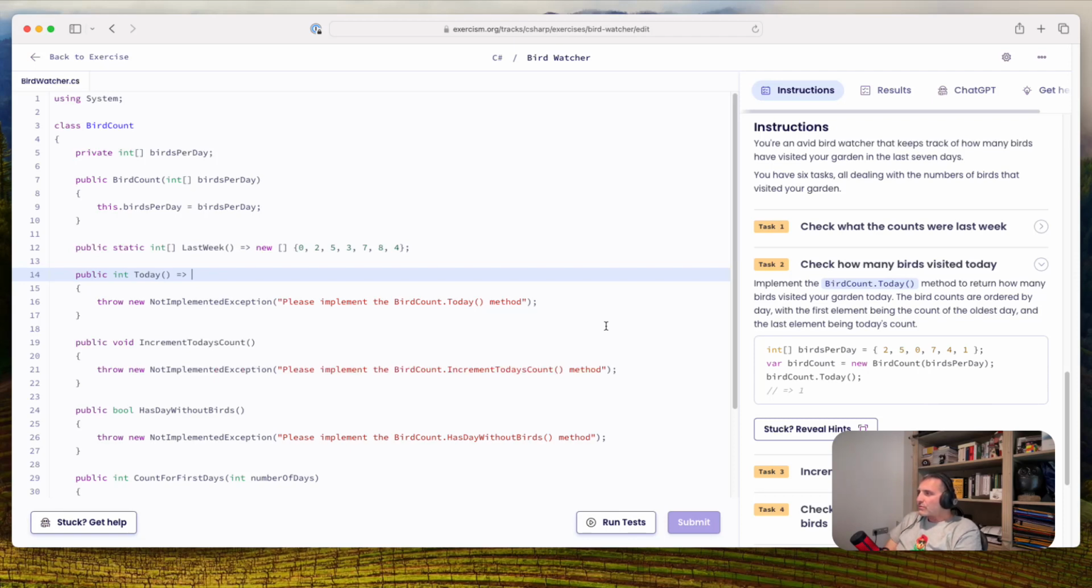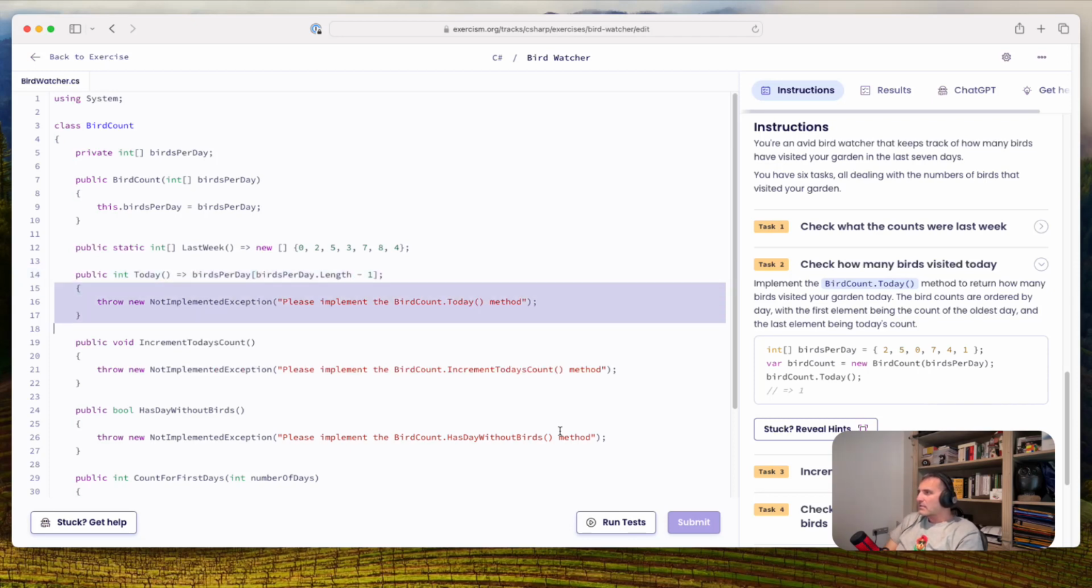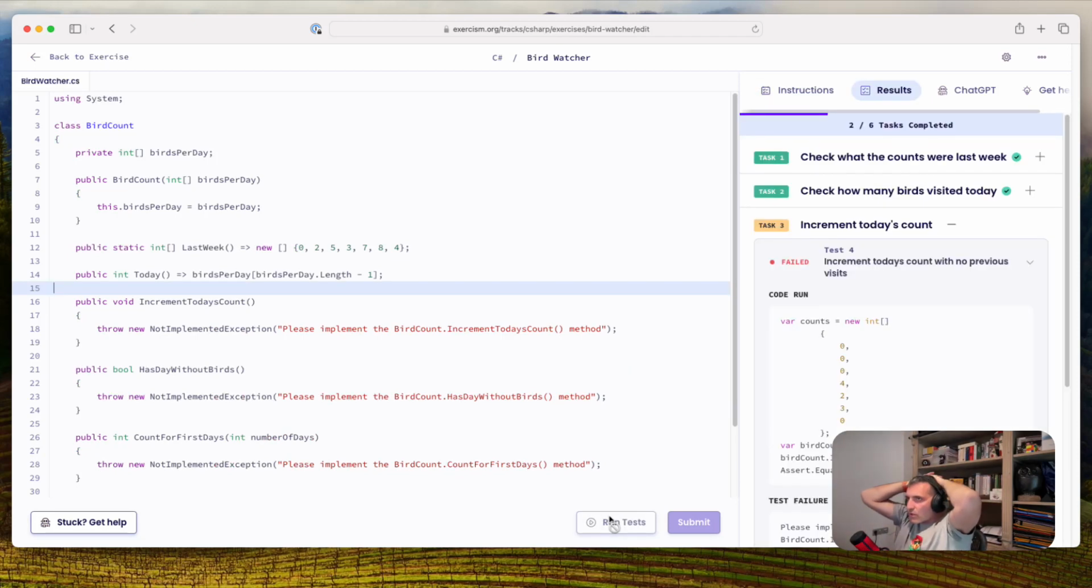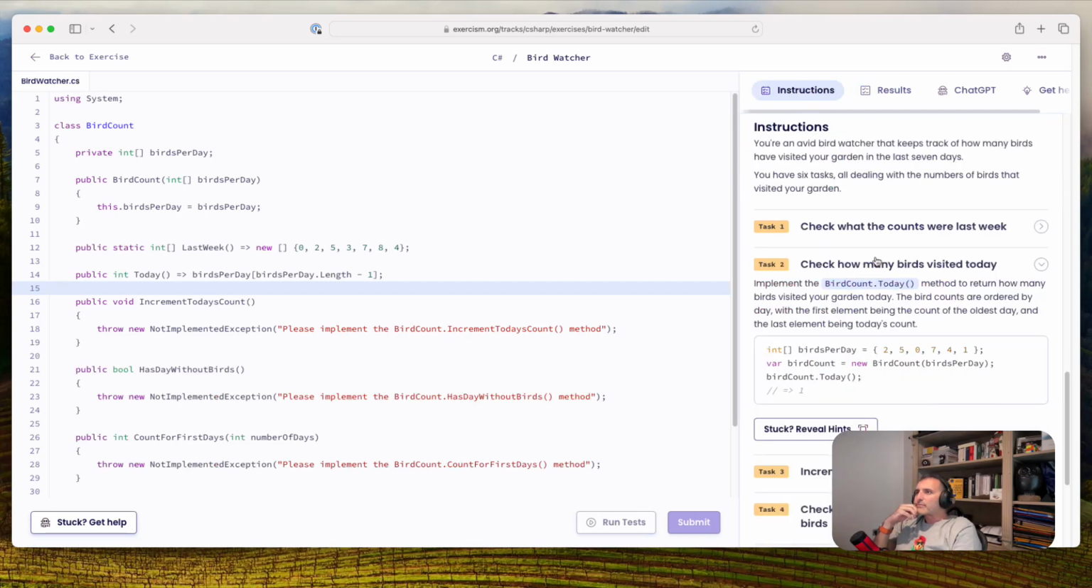I'm so used to Rails, Ruby. So anyway, today what I can do now is birds per day, and I want to do birds per day dot length minus 1. Will this work? Who knows? Tests? Yeah, it worked.